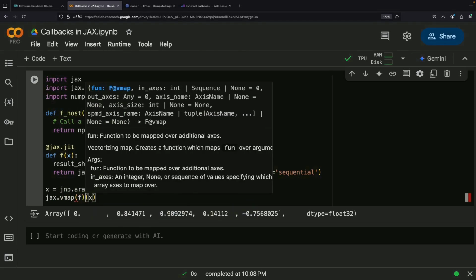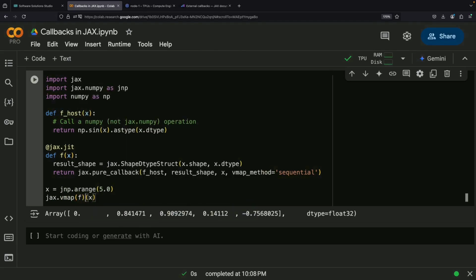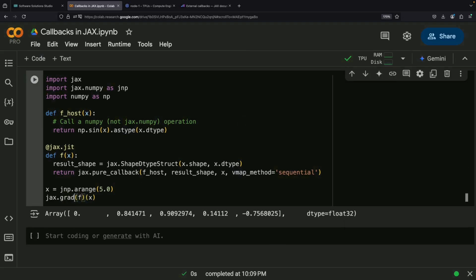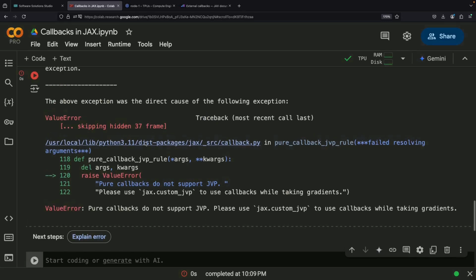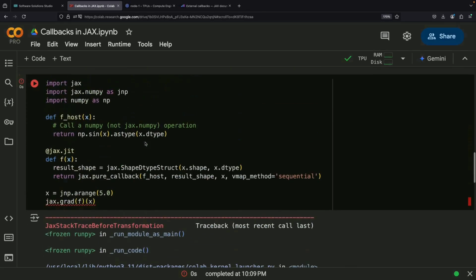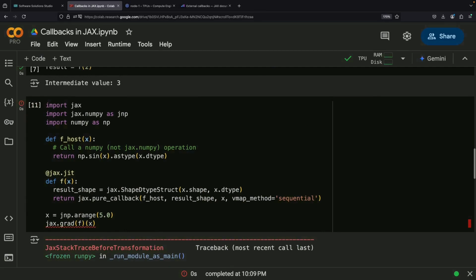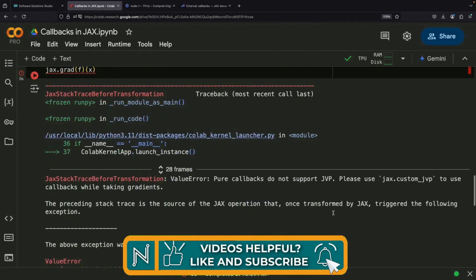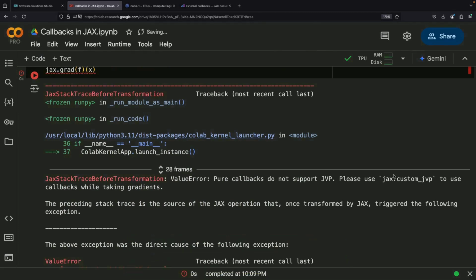Once you've done this setup correctly, you can run vmap over your function f, pass it your input x, and get the expected results. But there's a catch when it comes to gradients. Since we can't differentiate through the callback context, trying to compute a gradient will result in an error. While there is a way around this using something called JAX's custom JVP, that's an advanced topic we won't cover today.